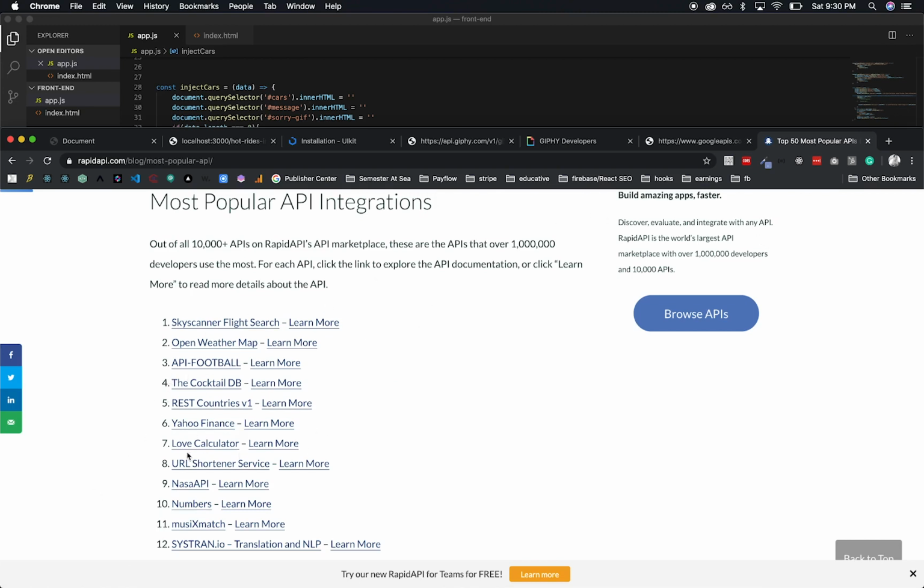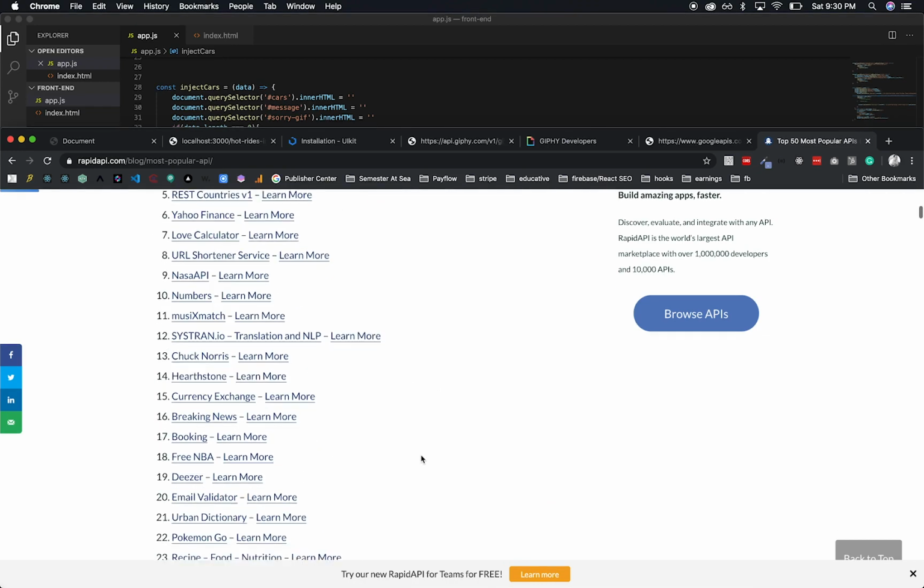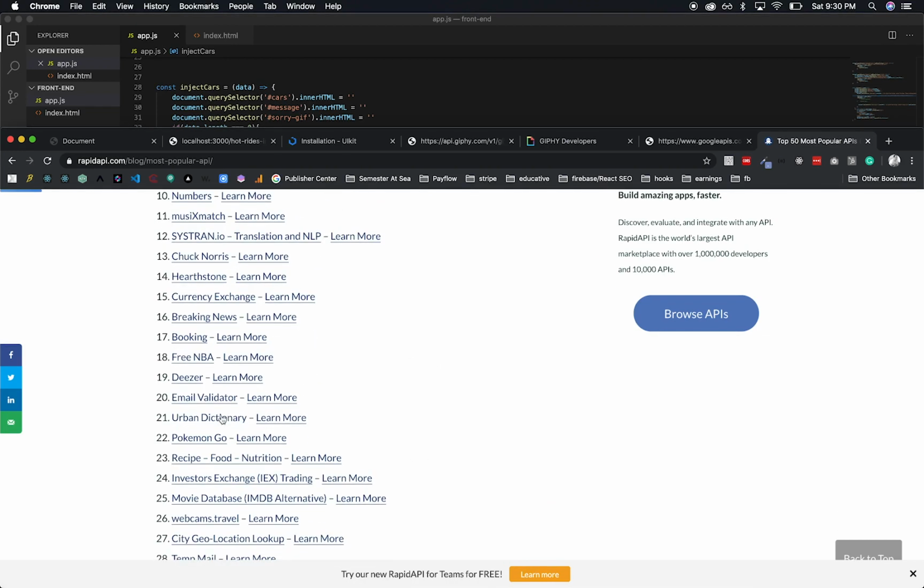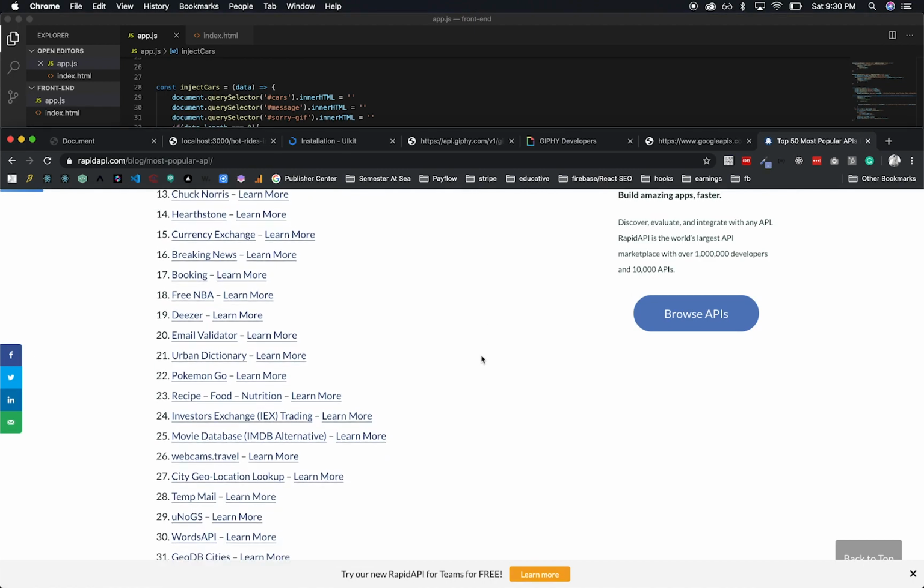It was really cool with that API. I can't even remember all the APIs I've used because I've used so many of them. Urban Dictionary, that's probably pretty cool. You can search cool slang words and stuff.